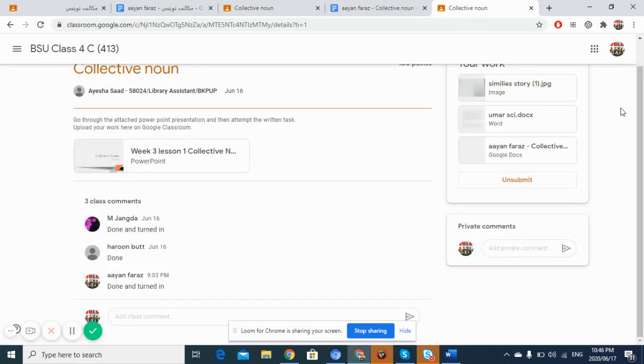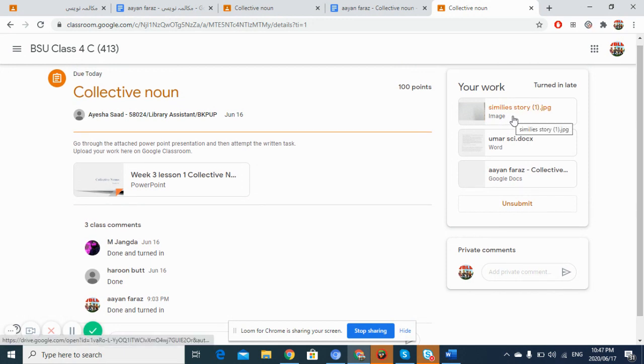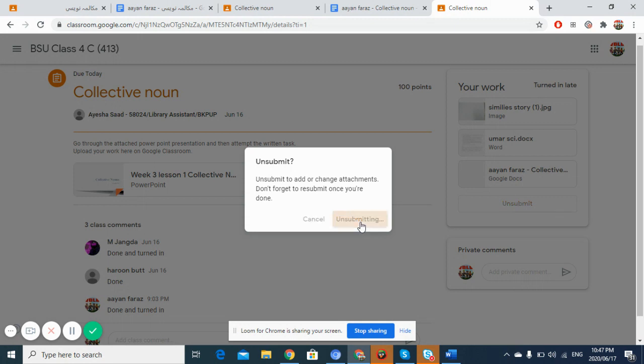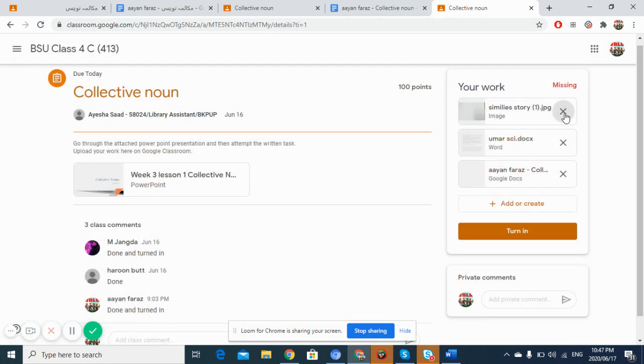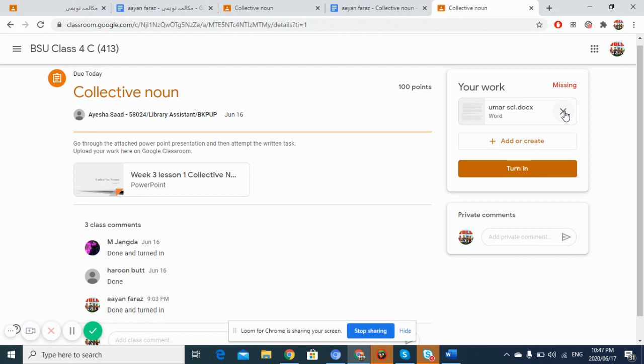See, if by mistake you have turned it in and you have seen that you have attached some wrong file, so what to do? No need to create panic. Just click on unsubmit, and then you can attach the files again. So in this way, you can easily turn in your assignments on a specific topic and your teacher can easily get your assignment. I hope it is clear to you now.